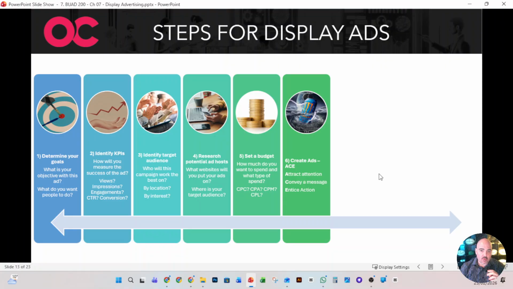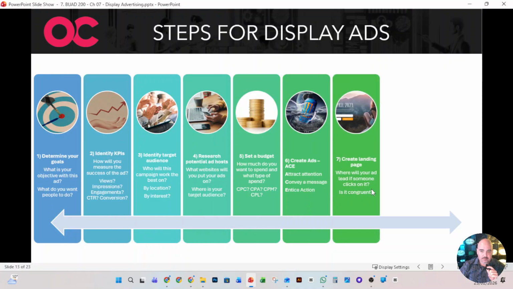Okay, we're moving on, guys. We want to create our ads. We'll be looking at a couple of good ways to create ads in a second here, but we want to follow the ACE model, which is A for attract attention. So it's got to be catchy. We've got to convey a message with our imagery and our text. And then we've got to entice action. So get a call to action in there, usually with a button.